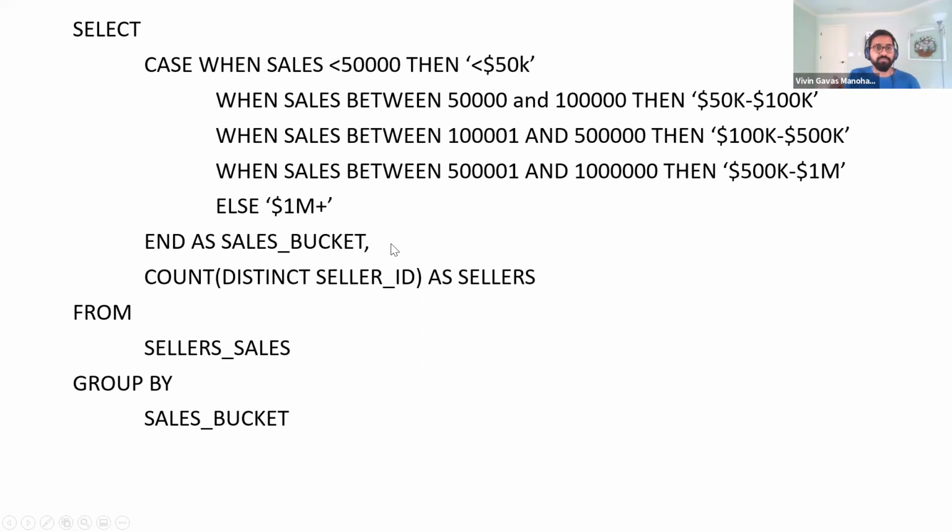And you would say end as sales bucket. What this does is, for each entry in the data, it creates a column called sales bucket, and flags it as less than 50K, between 50K and 100K, and so on. The second thing we want to run is to count the number of sellers against each of those buckets.